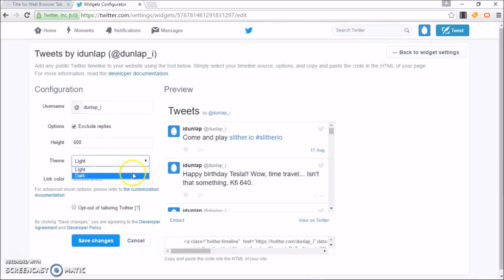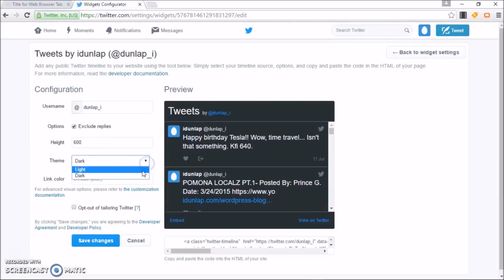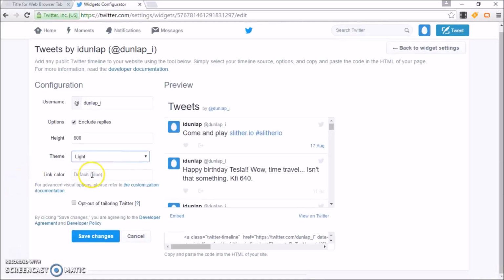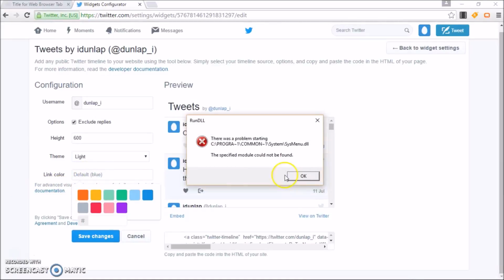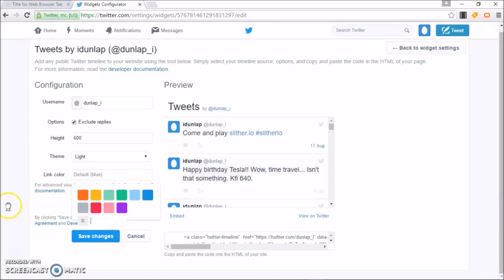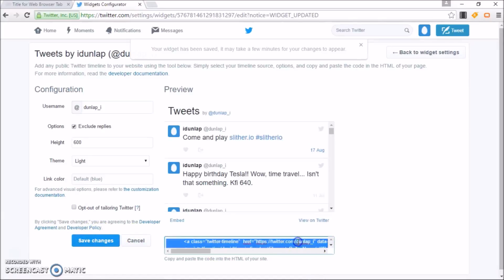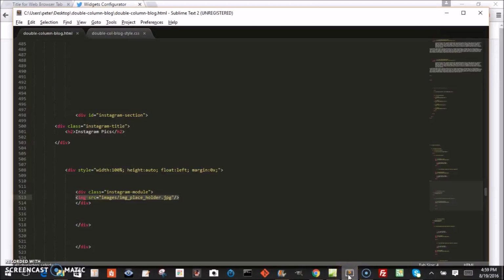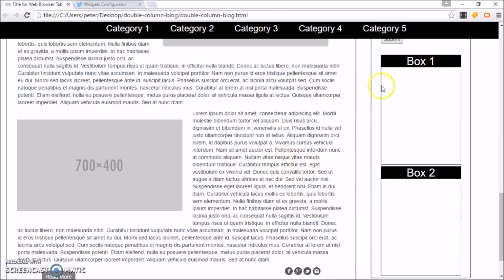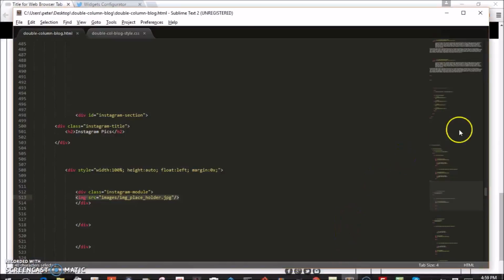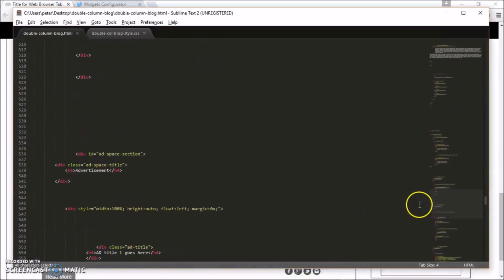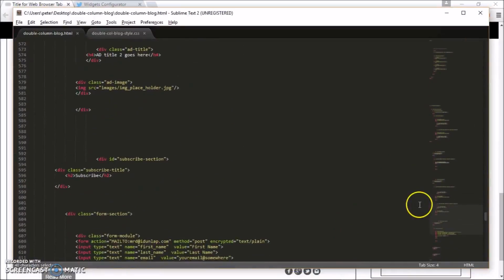Now the theme, there's light and dark. You have a dark one or a light one. Now link color, default is blue. You can change it to whatever you like. And it's simple as that. So you're gonna save your changes. And now your code will be right here. So you simply copy it. Then you're gonna wanna paste it to whichever box you want. So I'm gonna just go for box 1 and see how that turns out. So same thing goes, just keep scrolling until you see box 1.